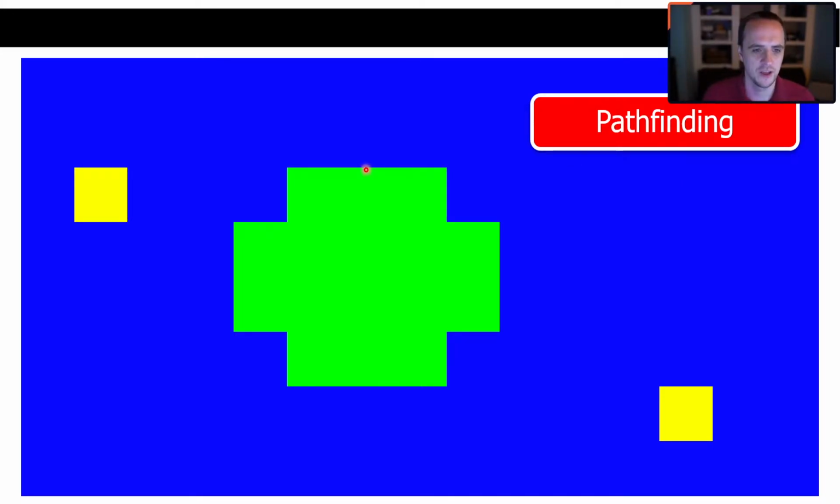So pathfinding. Typically, we're in some environment when we're doing pathfinding, right? And we've got some type of terrain. So here we've got the blue terrain, for example. Whether that's water or not doesn't really matter. And we've got some obstacle here, which is green. So let's just pretend that we can't move through the green stuff, okay?